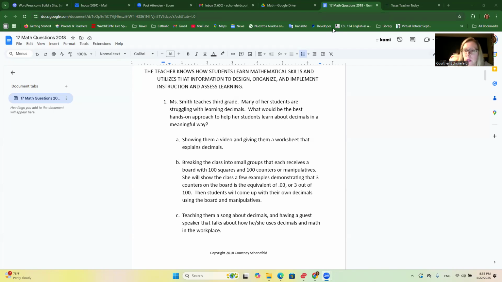Then it needs to be thorough, more thoroughly address the question than the other options. Then there's usually two left. Then you pick the most learner-centered one. So let's look at one.